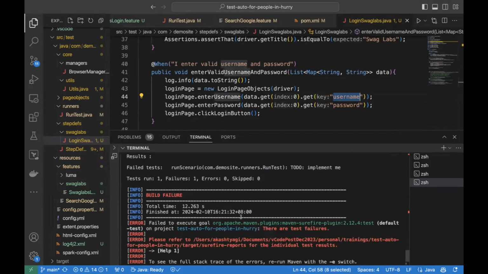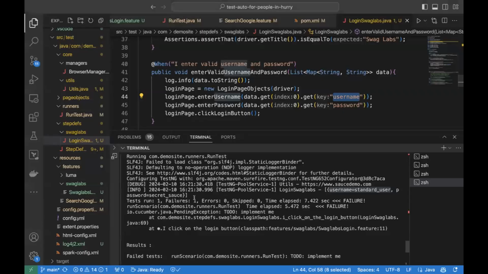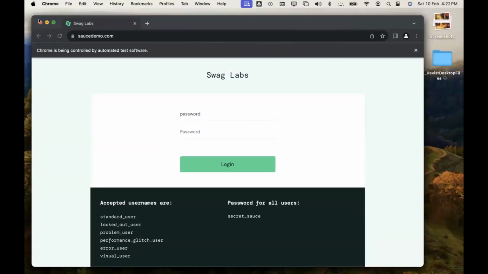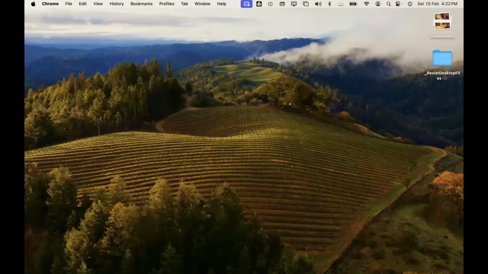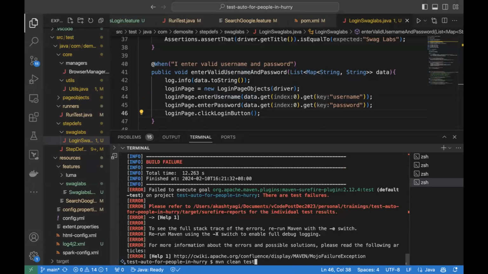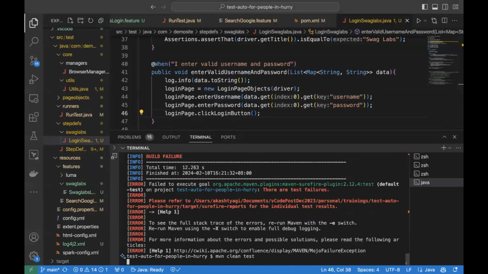Now why did it fail, by the way? Did it enter the username and password? No. It failed now. I click on the login button, which is fine. But is the button not identified or what? Then username and password also didn't enter. Yeah, it did not enter, no? I want to at least make one test case working today. So I go here, Maven clean test. I want to see it again.